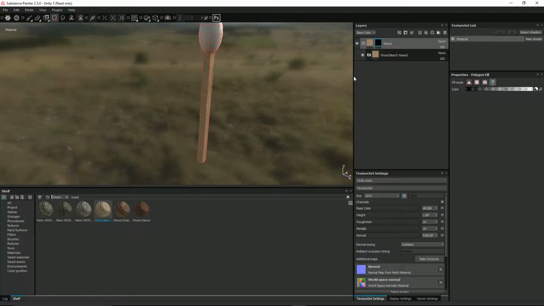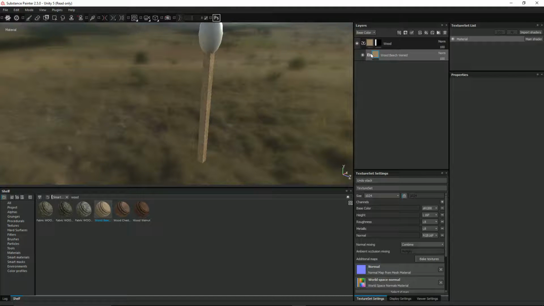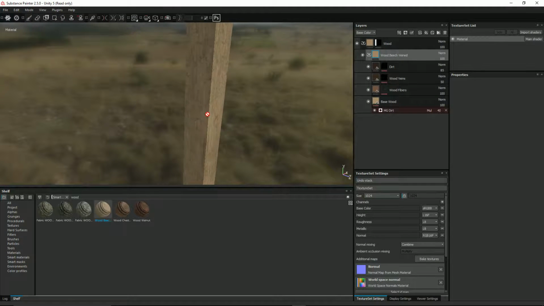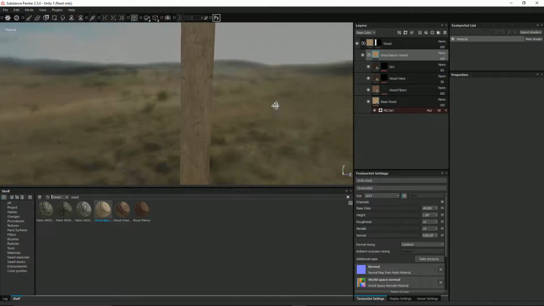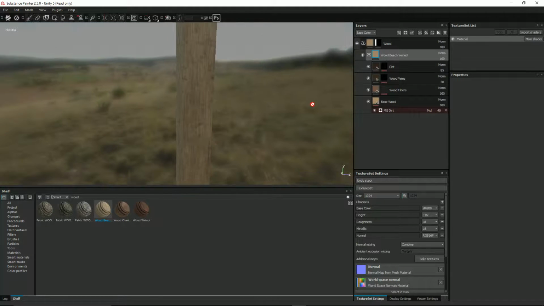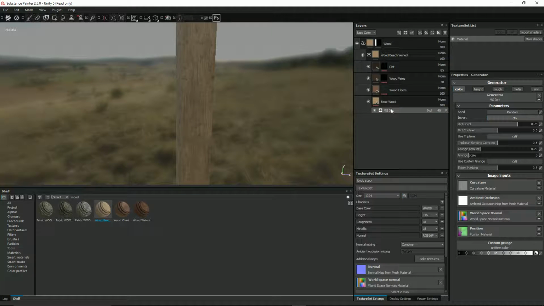Good. So spinning back to there, let's try a few things and see if we can make this look a little bit rougher. It's certainly too shiny as well. So let's go through some of the settings here.